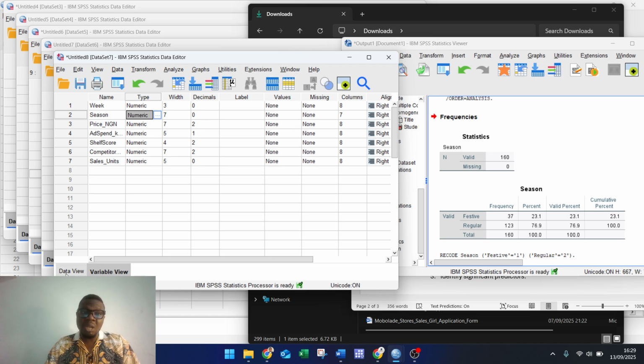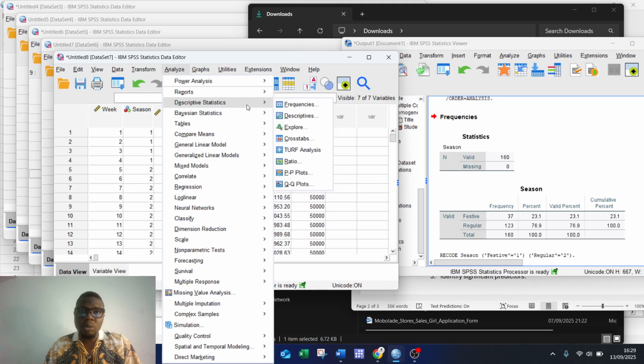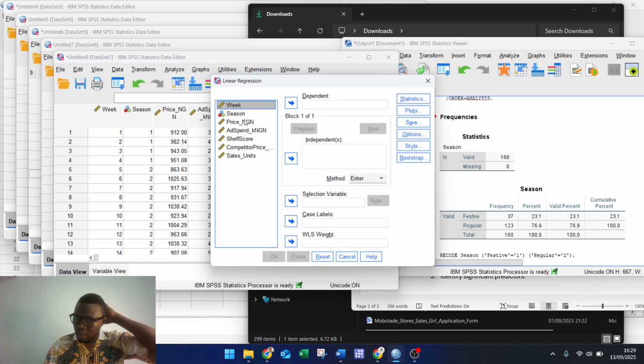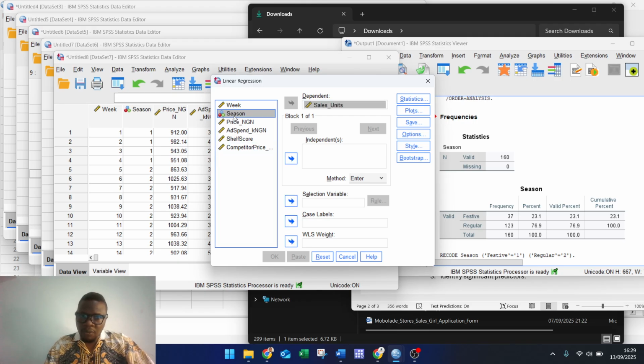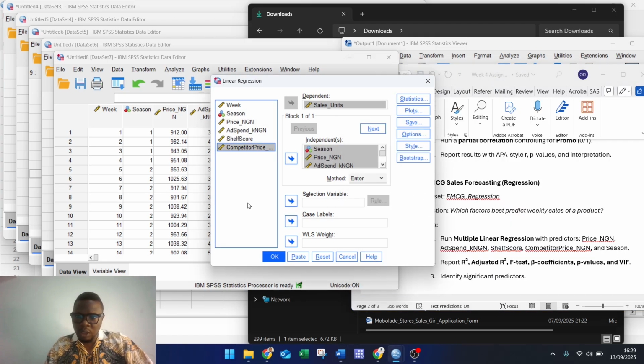But in this context, I may not bother to add value labels because it's not really needed. So I'll come back to Regression, Linear. So you see that we have to start over. Sales unit is our dependent variable now. And from here, 2, 3, 4, 5, they all come here. If you look at what is expected of us, we are asked to report the R square, the adjusted R square, the F, B coefficient, P value, and VIF.